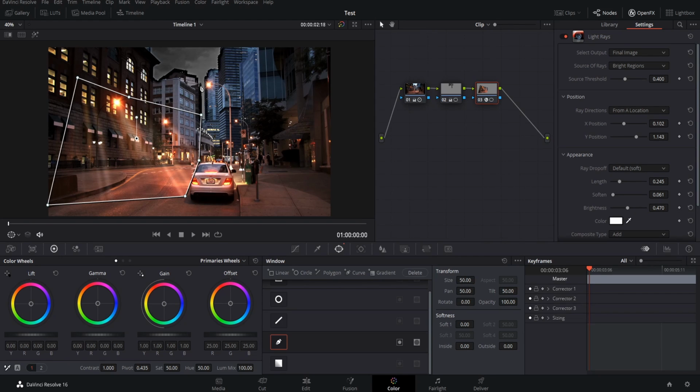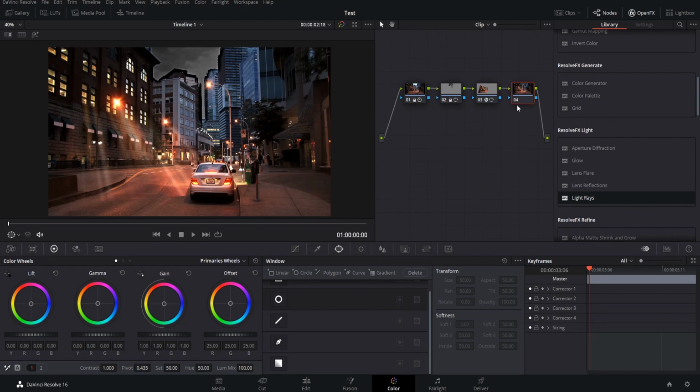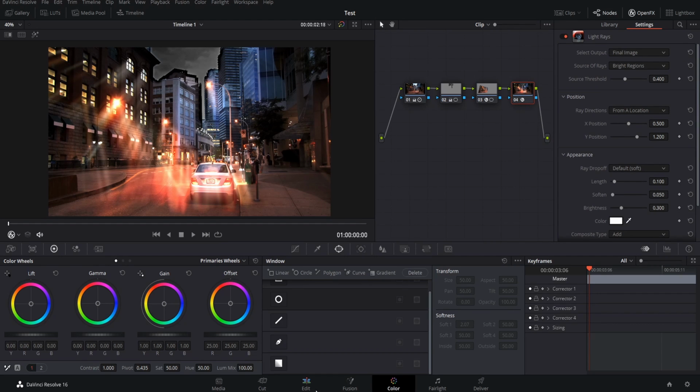All right, now if we want to get these lights involved in here, what we got to do is come over here, create another serial node, hitting Alt S, and we literally do the same thing over again. We're going to drag and drop the light ray effect. We're going to come over here, make sure your mask window is open, select that, and we are just going to select enough to make this light appear.